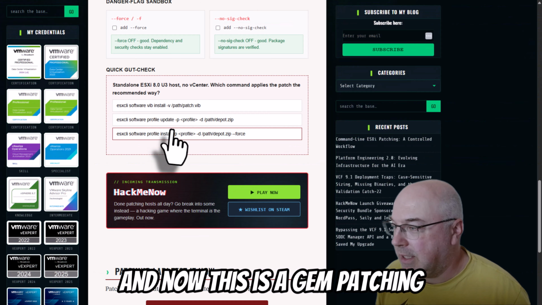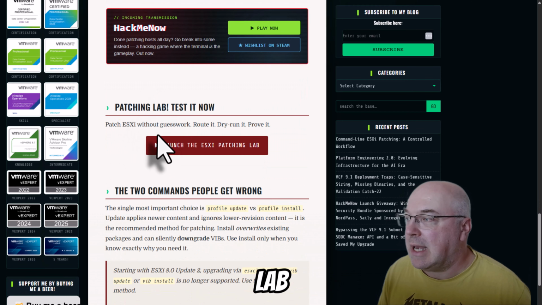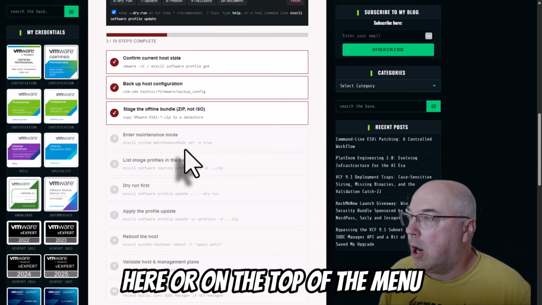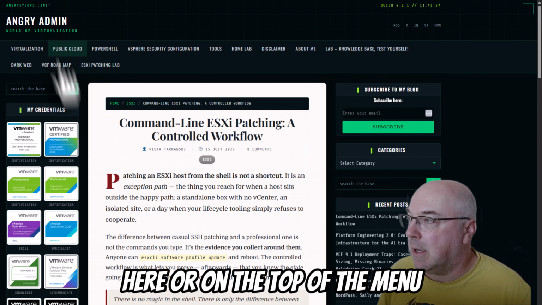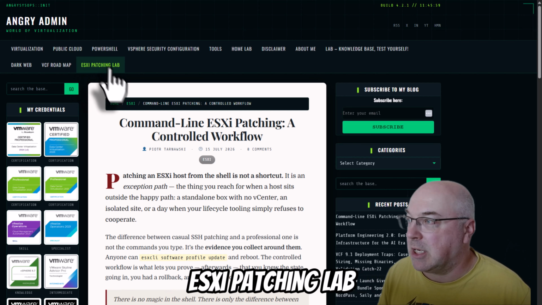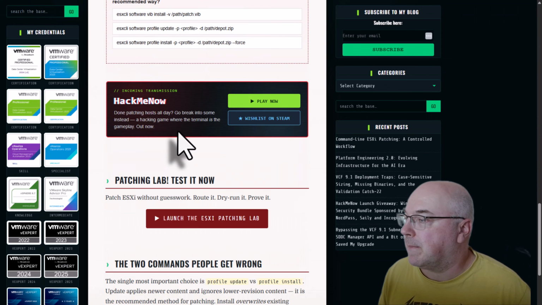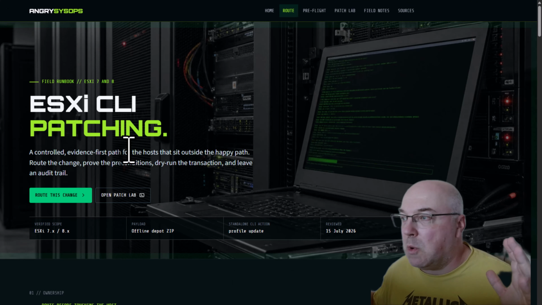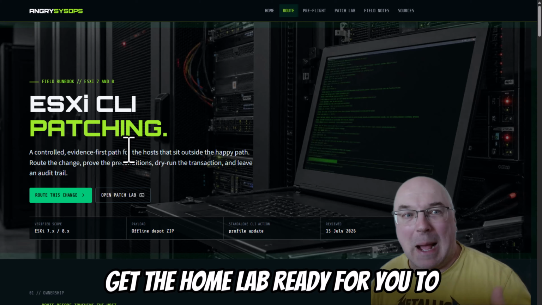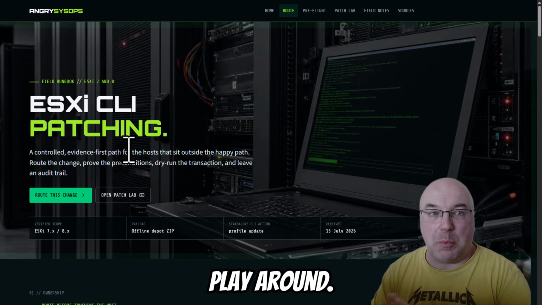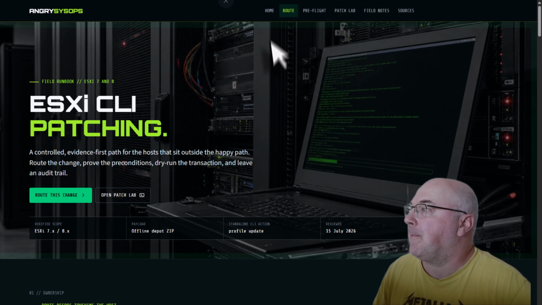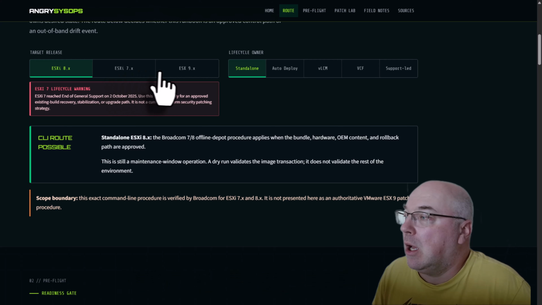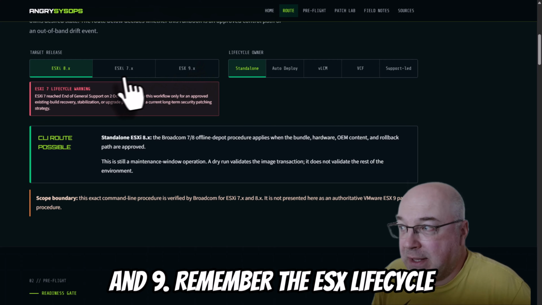And now, this is a gem. Patching Lab. If you click on Patching Lab over here, or on the top of the menu, ESX Patching Lab, either way, you will get the home lab ready for you to play around. And you can read about ESX 8, 7, and 9.